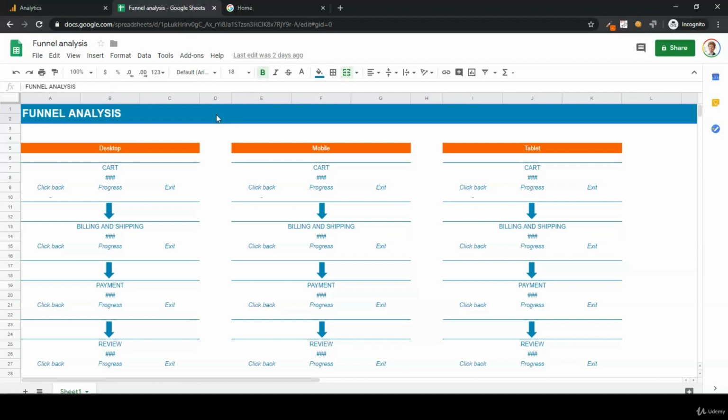Now that we have some knowledge about funnels and segments, we can make a more advanced funnel analysis, which is a bit more time consuming, but can also potentially give you a lot of new valuable insights. For this analysis, we will fill out these tables over here. So we have a funnel starting in the cart for mobile, desktop, and tablet.